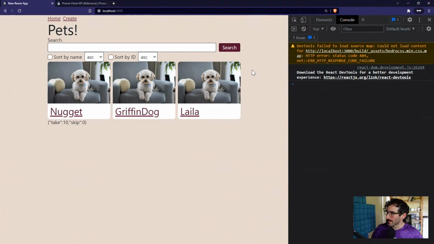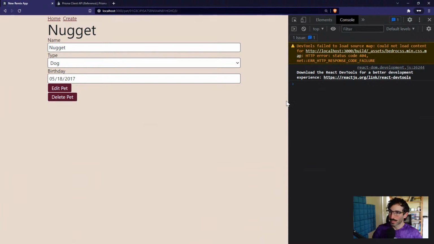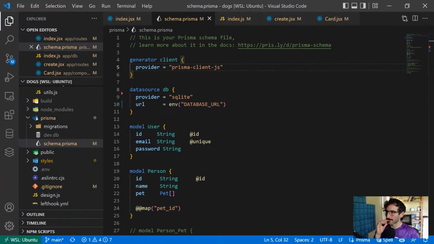Okay, next thing was the relationship for dog parents or dog owners. On this page, I basically want to show if Nugget has an owner, which would be this guy, show the owner here. And that also needs to be a number of people, like an unordered list, right? So let's see.